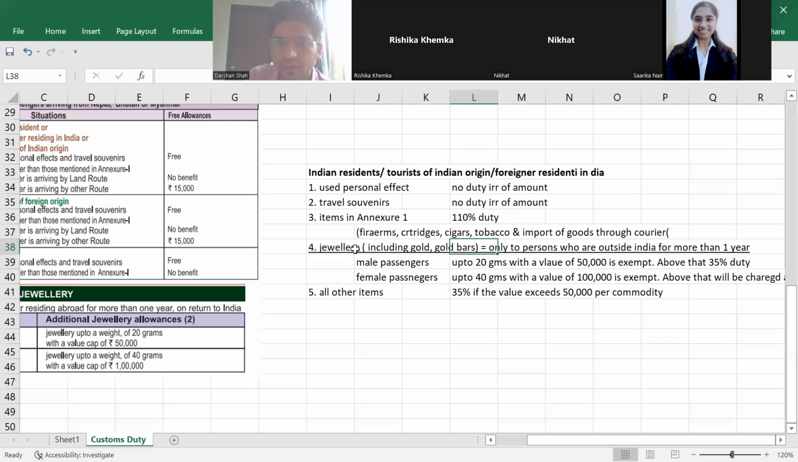So only theoretically this rule is applicable. But in real life, let us say you go out of India on, let us say, 15th June. You say that I am going for the marriage of my son who stays in USA. That's why I'm carrying a lot of jewelry.